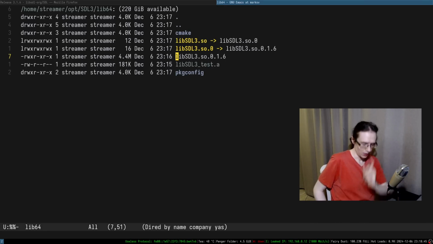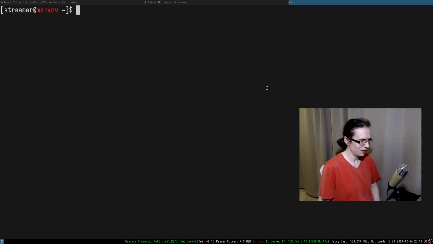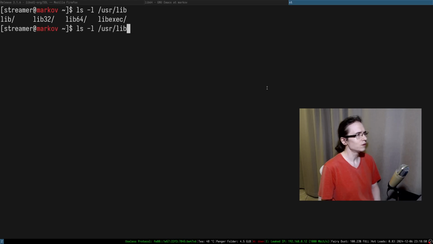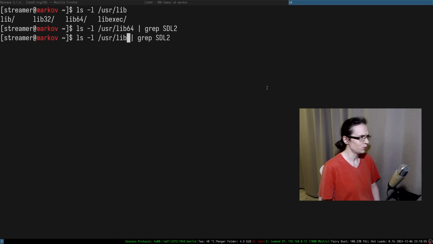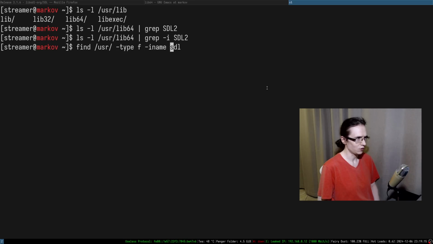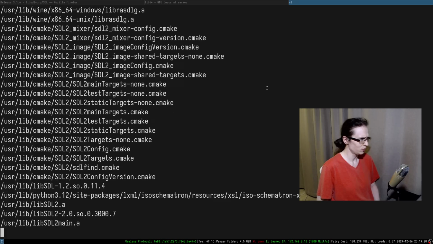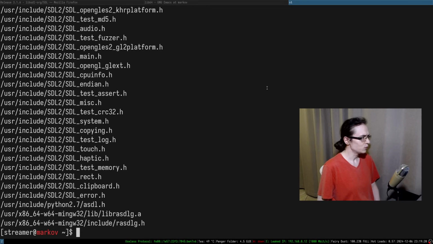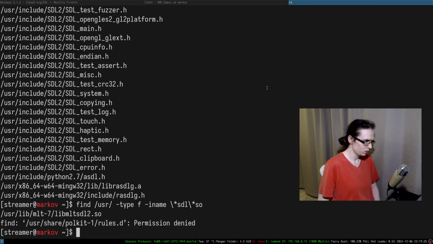That's what I remember. We can even try to find SDL2. I'm pretty sure it is somewhere in usr lib, also 64 maybe. Right, so let's grep SDL2. There's not even SDL2, but where is it? We can try to find, wait a second, maybe it has to be case insensitive. Okay, so find in usr, type file, with the name case insensitive that contains just SDL. Do we have any files in here? I don't quite remember, and also ends with SO. Okay, so there's only one file.